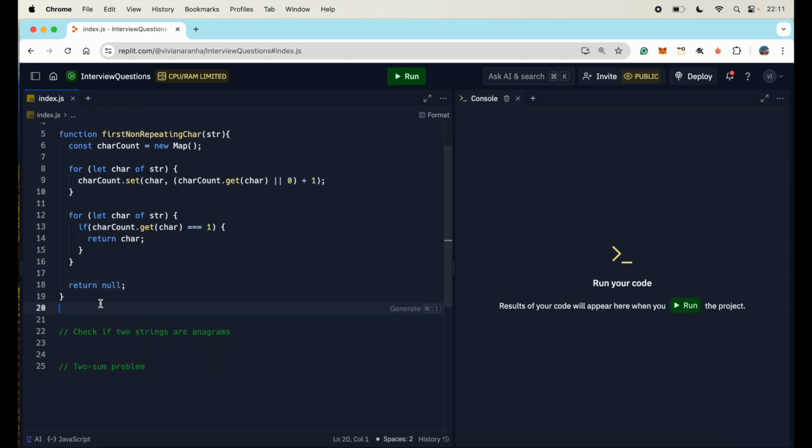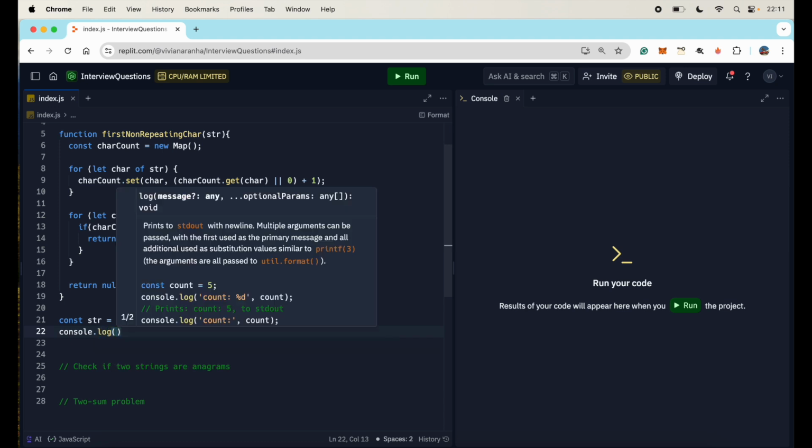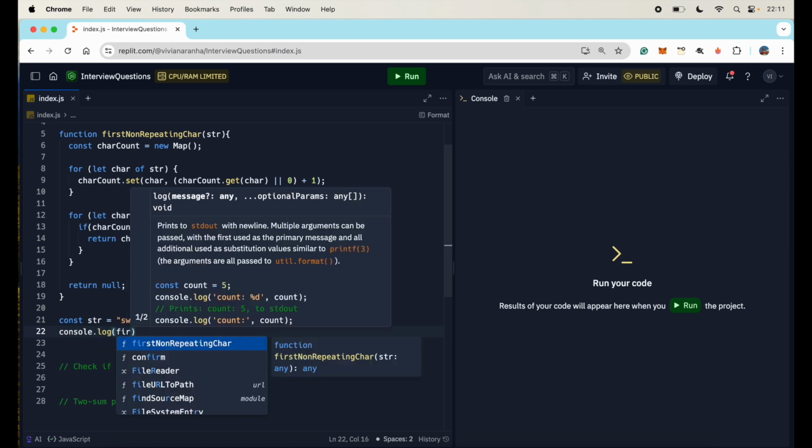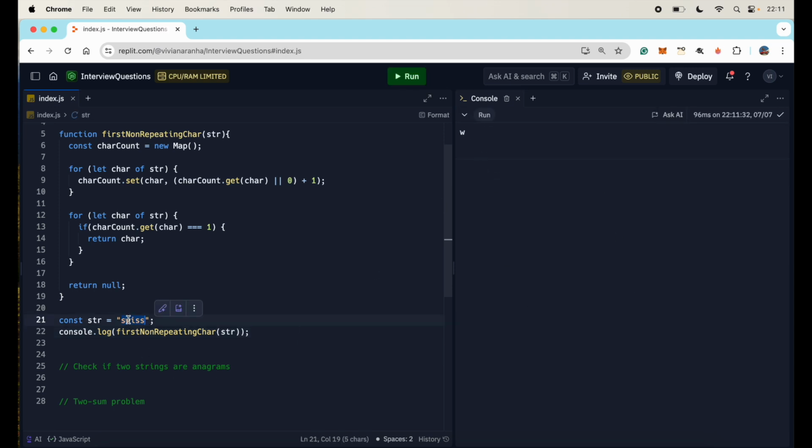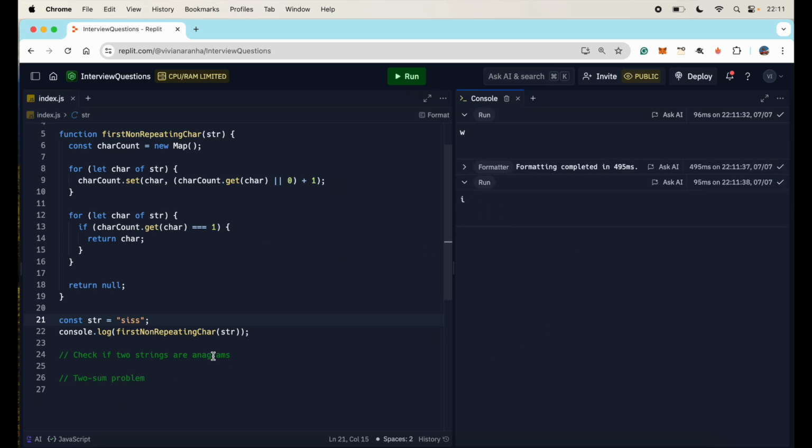So to run this, let's create a constant string equal to, let's say, Swiss, because it has a lot of s in there, and I am going to say console dot log firstNonRepeatingCharacter and pass the string to the function. Run it. It'll give me w because w is the first, i is the next one. If I remove this s, it'll say i in this case. So that's our solution for finding the first non-repeating character in a string, and this is how you do it.